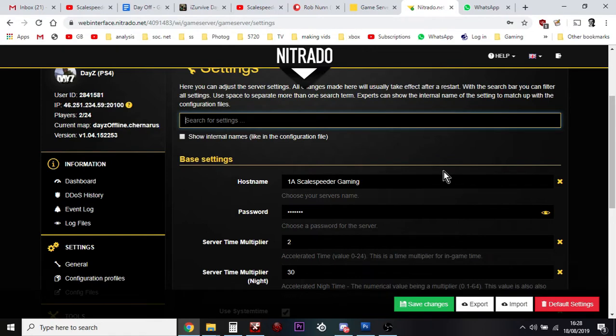At the moment, this is the only way that you can control access to your server. You can't ban individual people, you can't have a whitelist, you can't have a blacklist. It's purely done by a password. So if anybody has that password, they can get in.